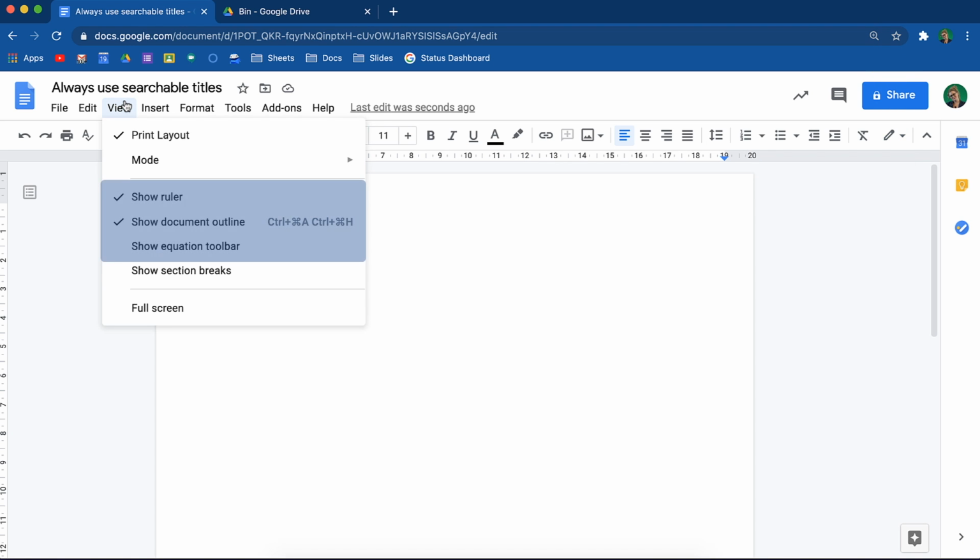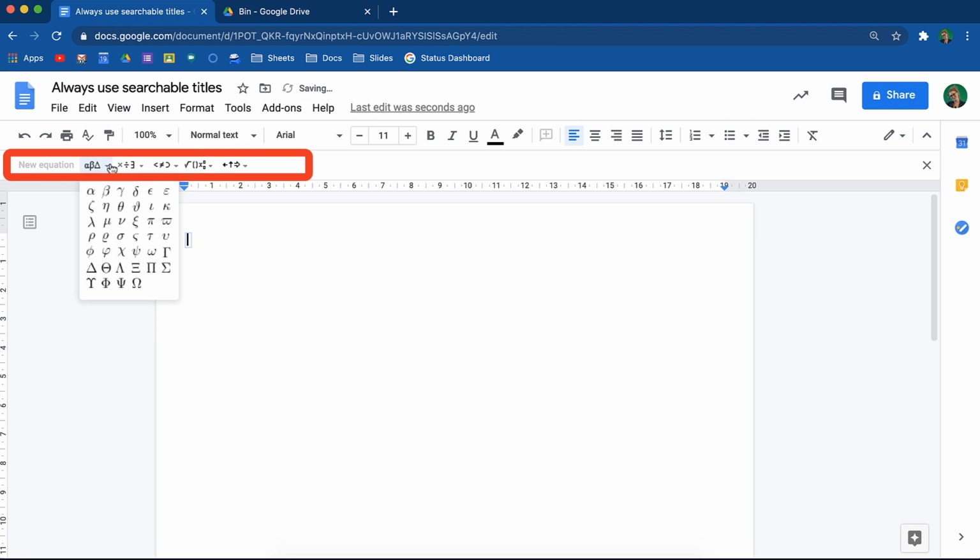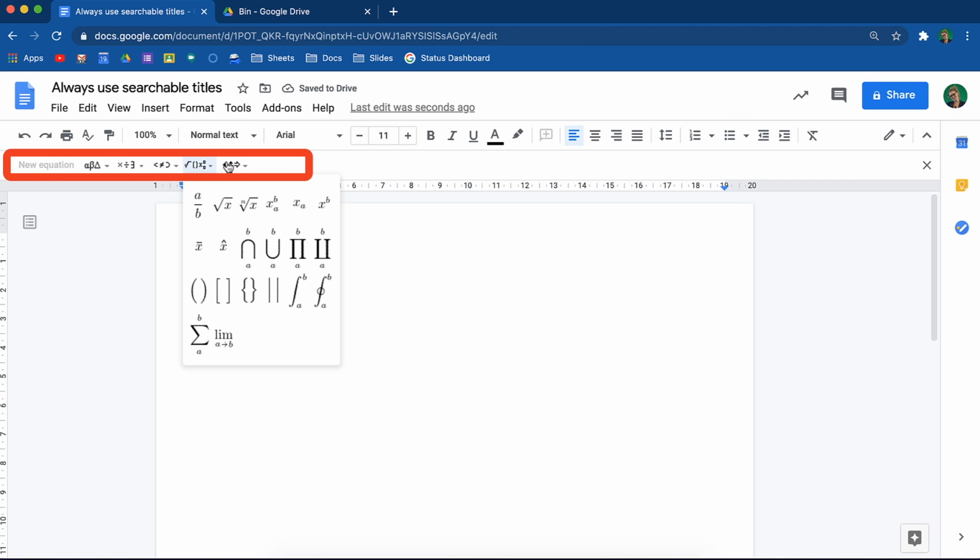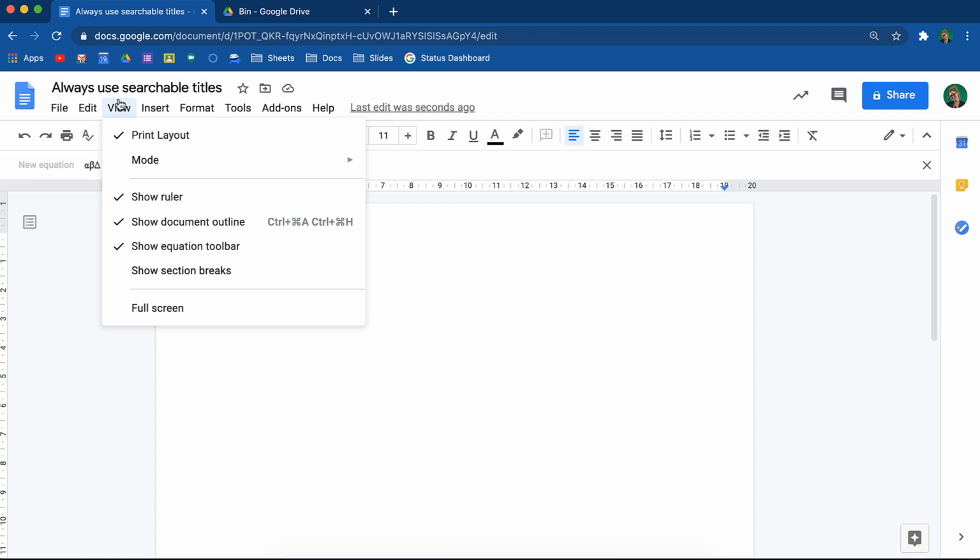Here, you can choose to have the ruler visible or not, see the document outline, and make your equation toolbar visible. Notice how the equation options appear below. You have a number of options to choose from. The final options in the View menu are to see section breaks and to go into full screen.